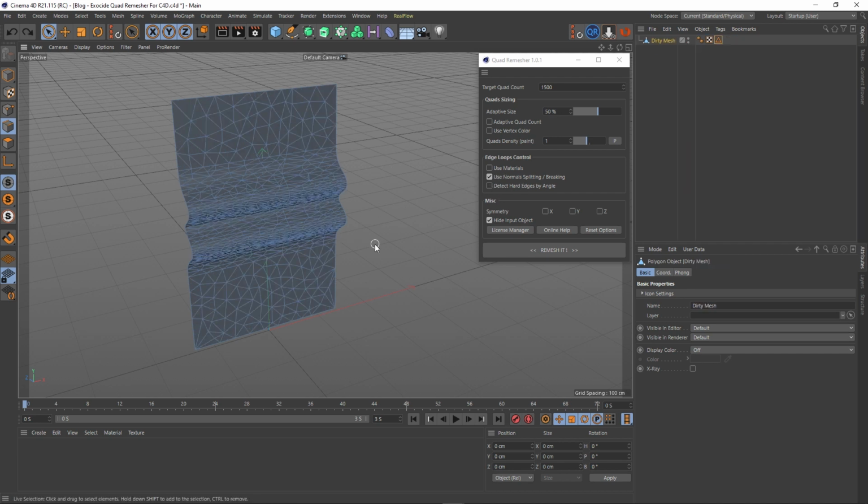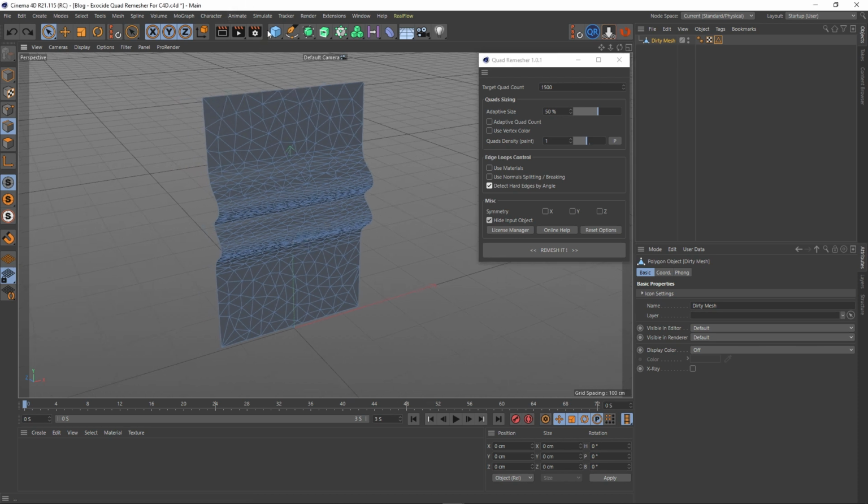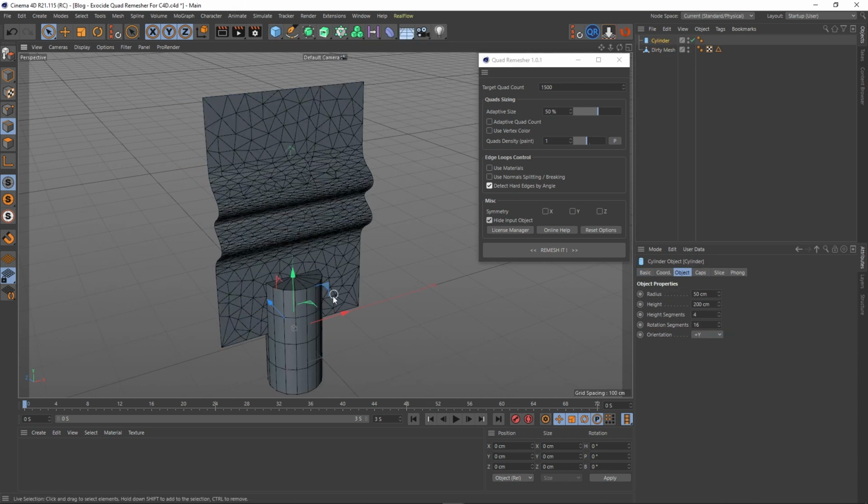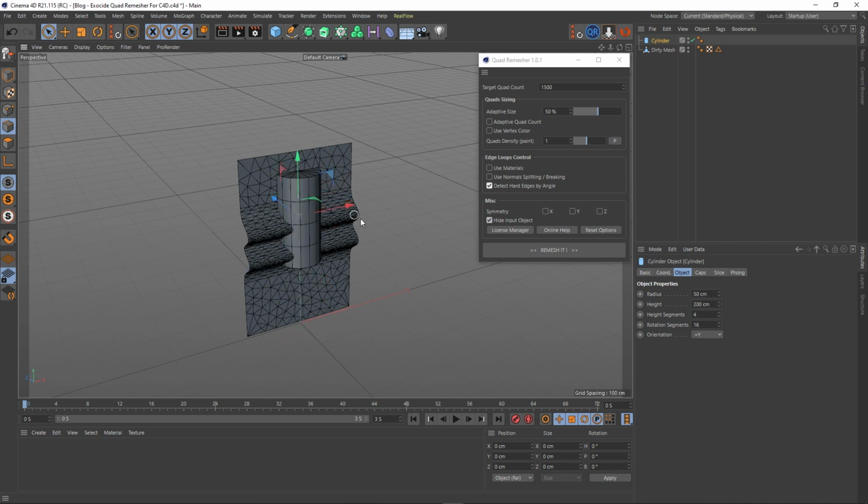Let's back up again, turn this off. And we've got this detect hard edge by angle. Now this is on by default, and there's a good reason for that. In fact, let's create another object. Let's just grab a cylinder, and we'll pull this up, pull it across.